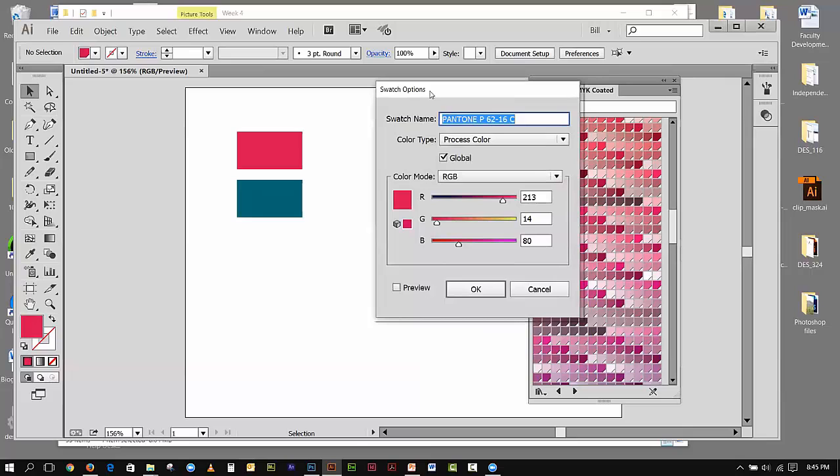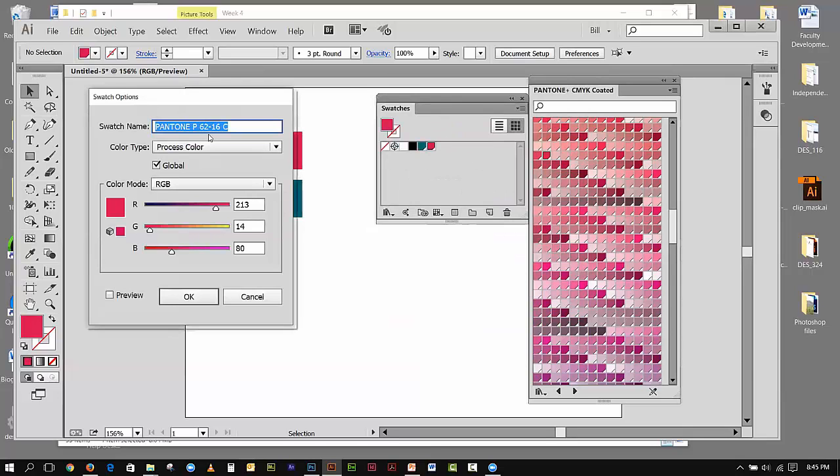Okay, and when I double-click on it, I get the Swatch Options dialog box. Right now, it's showing you the Pantone color name, P62-16C. And right now, it's a process color. Now, let me tell you, while we're at this point, how you can visually see that here.